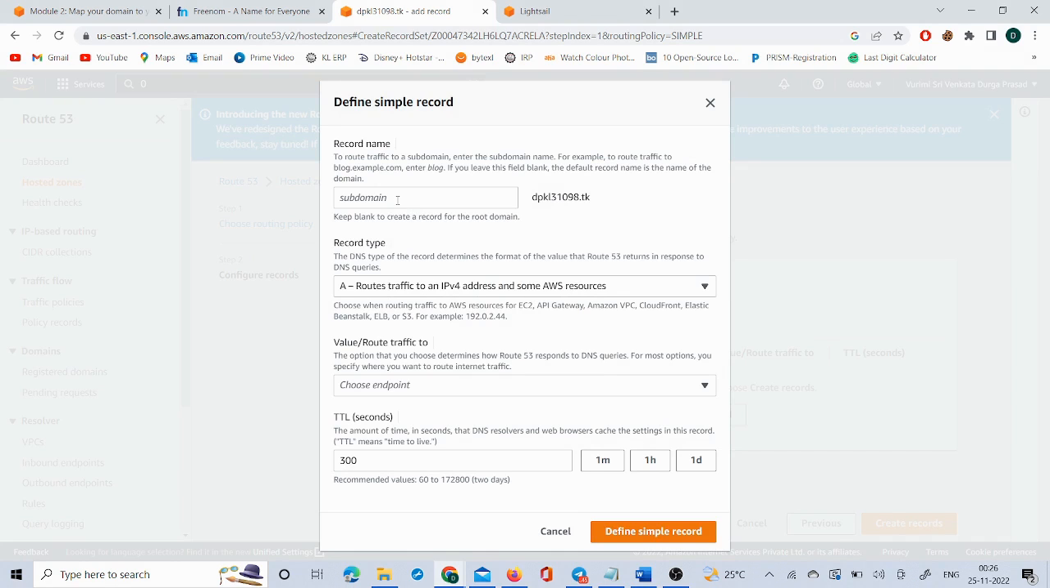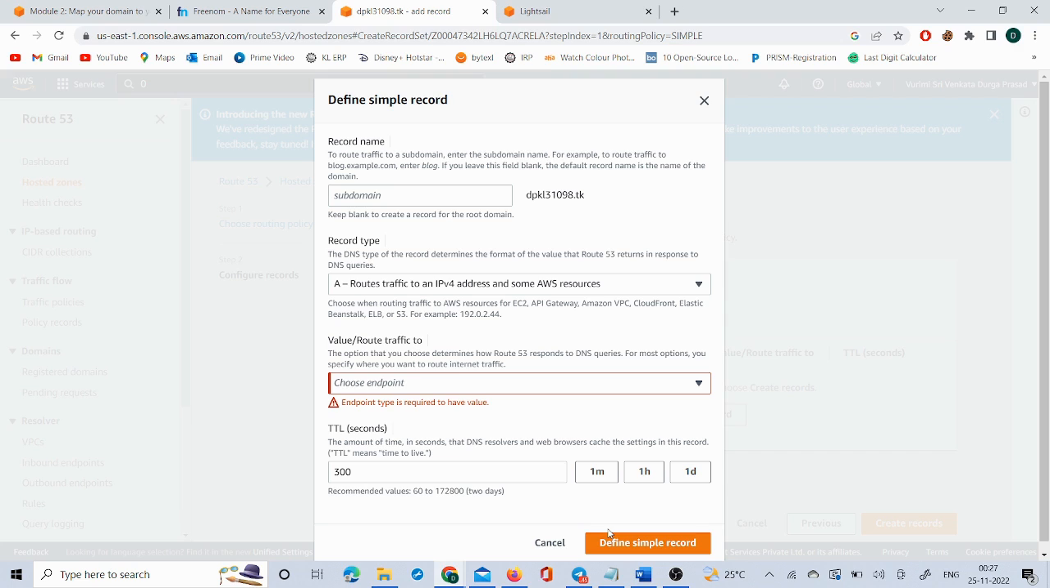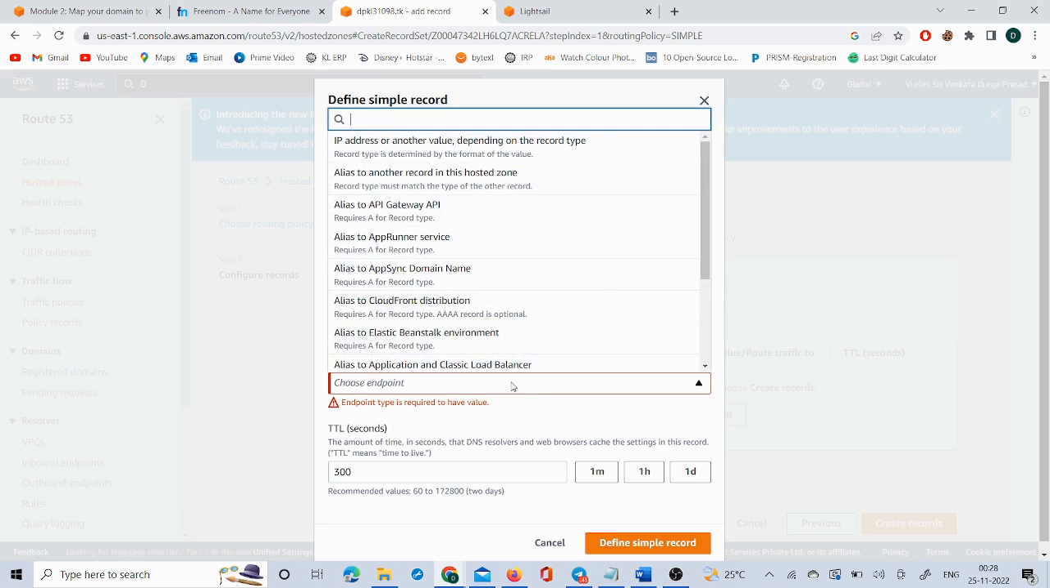So here you need to give the subdomain name. So I want to create a page which is accessible with this domain name. So I am leaving it blank so that it will create a record for the root domain, that is this domain. Then click on define simple record. Make sure to enter your route value. So select the first option, that is IP address or another value depending on the record type.